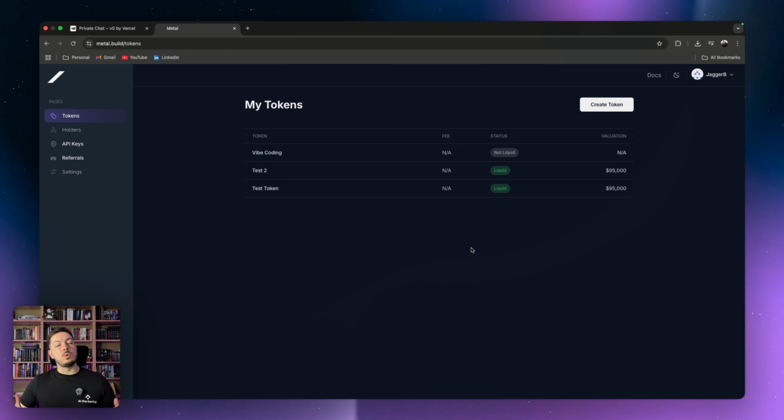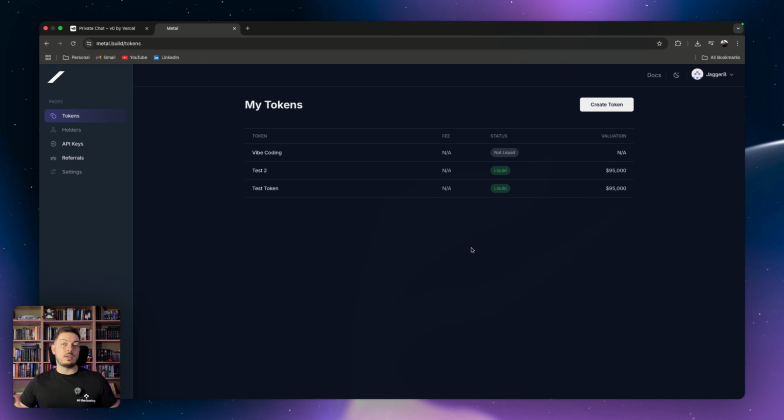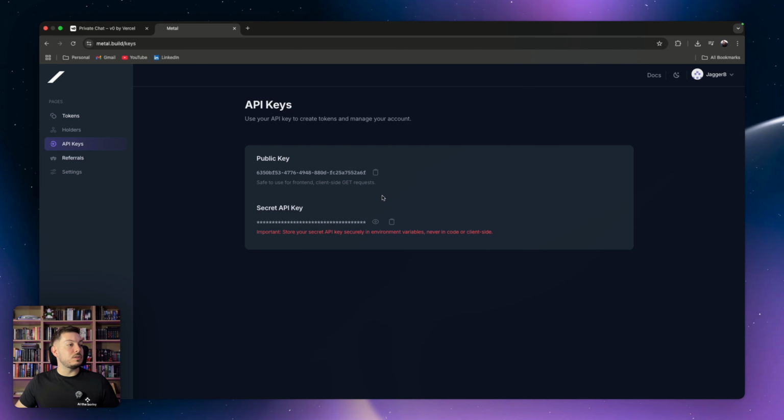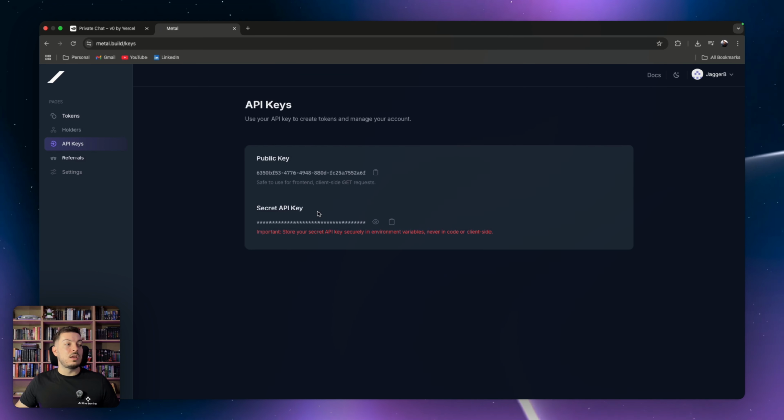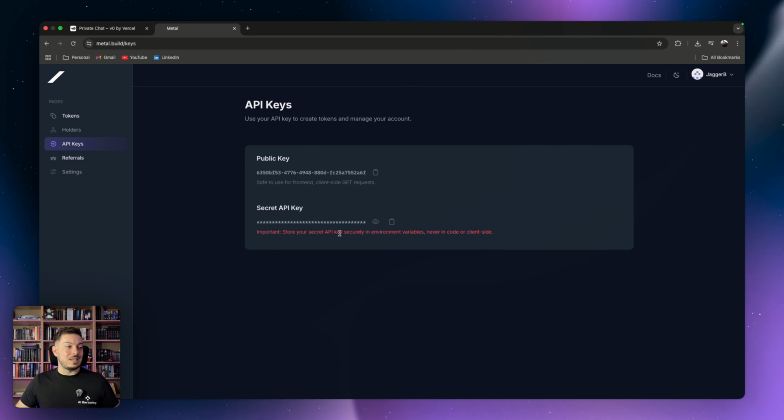So these are just the steps you're going to want to go through before we go ahead and integrate it into our application. That being said, next step would be to come through and create your API key. What you want to do is generate an API key here. You'll get a public key, which is front facing, and then a secret key, which you don't want to share. That's why it is hidden.